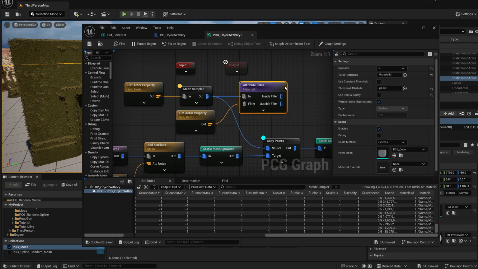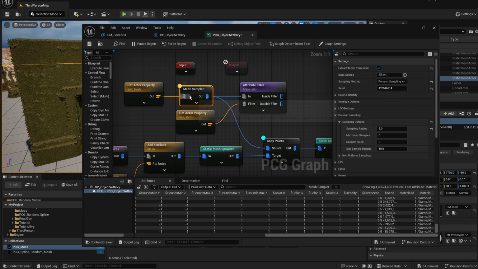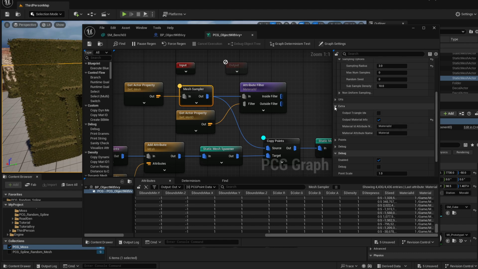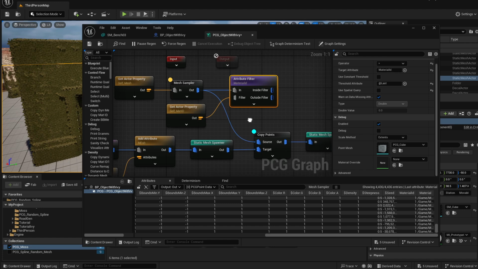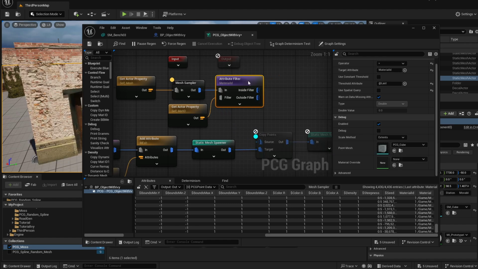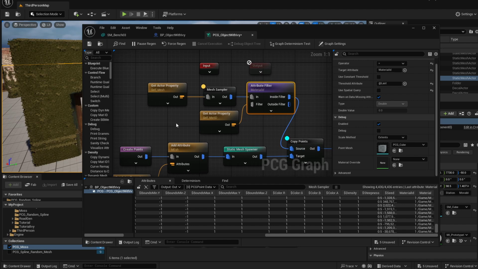So select the attribute filter, select the operator to be equal, and the target attribute should be the attribute name that you have in your mesh sampler. So you can see it generates this material ID property. Here in the extra section, you can control the name of this attribute, but I'll use the default one. You can copy it from here and use it in your attribute filter. So this will check if our material ID is equal to the value that we enter, and only after this will output all the points that match this filter.